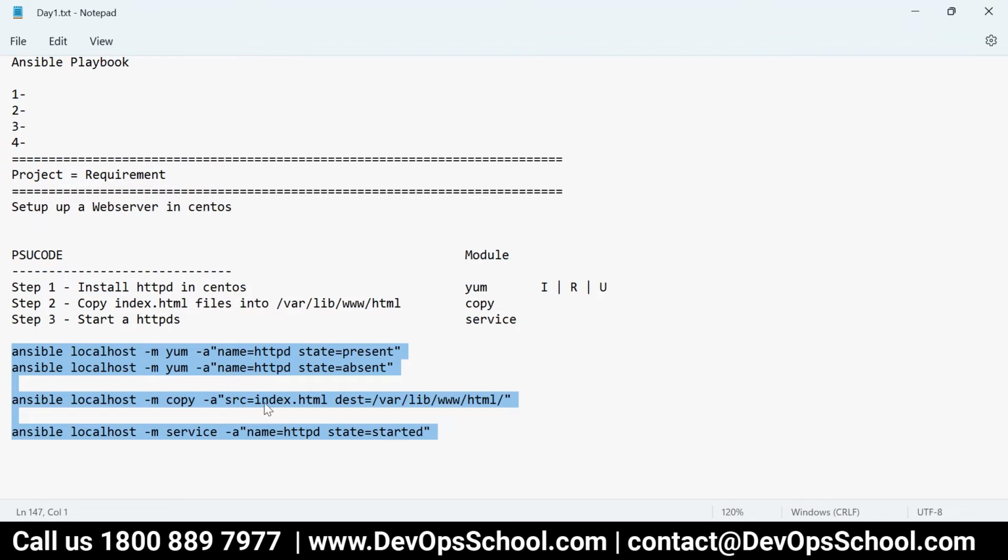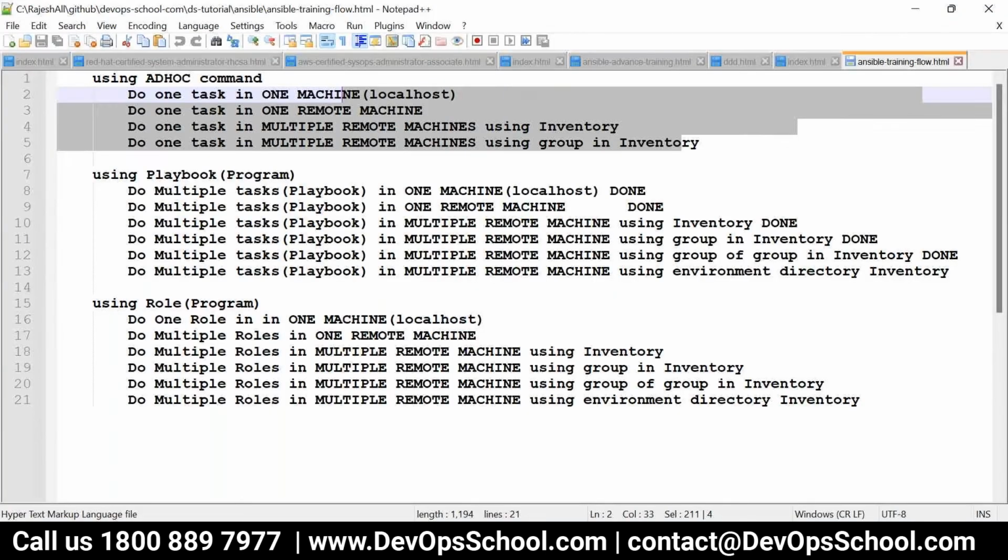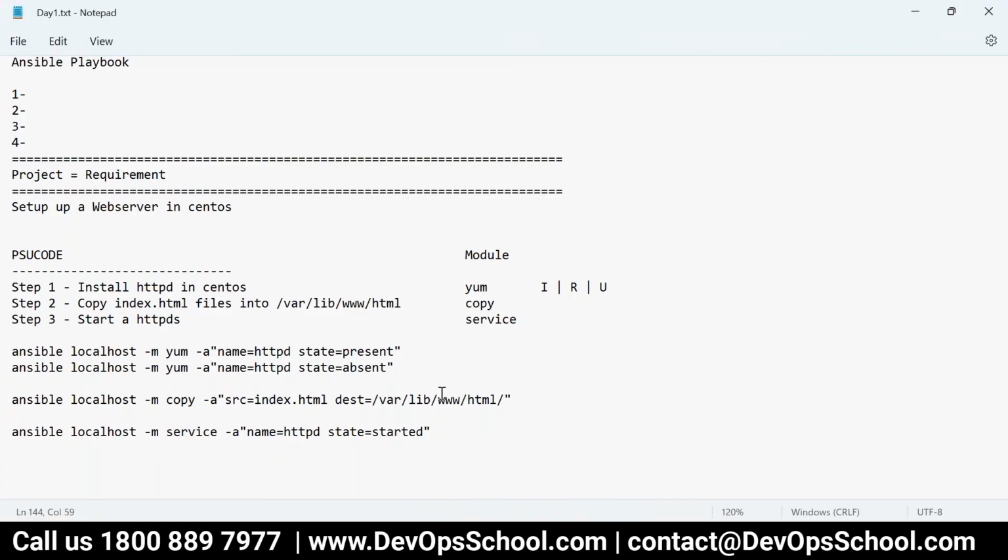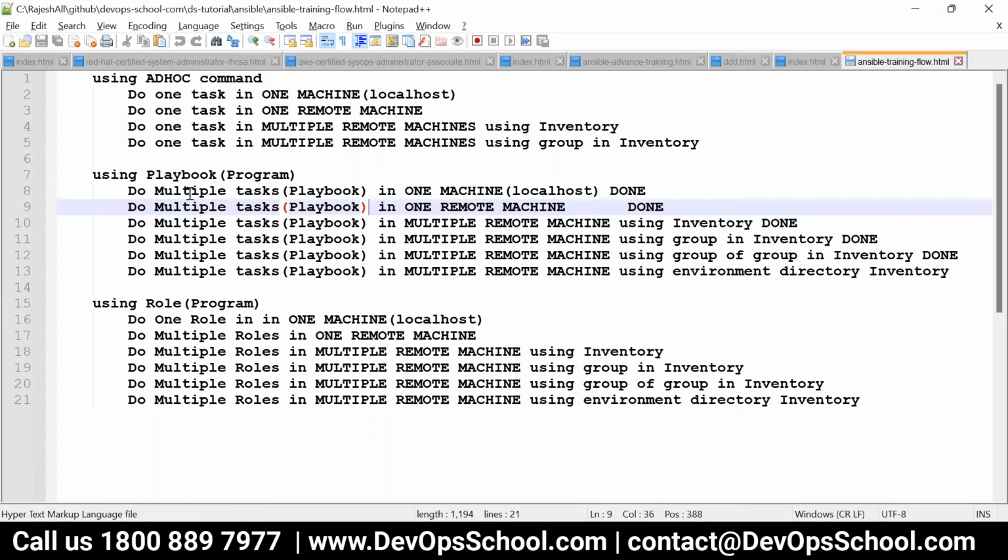Okay. Yeah. Now, guys, let's get into the next thing, the flow. One query, sir. For the installation of any package, this would be the only syntax, like -m module name and the argument, right? Yes, yes. Okay. So this is the ad hoc command. So guys, this one is done. Any questions on this? We did one task on the local host. Any questions?